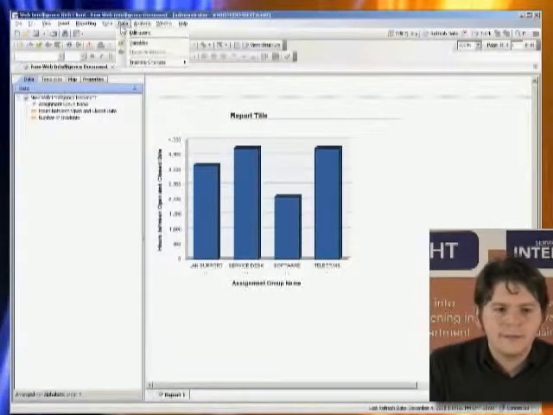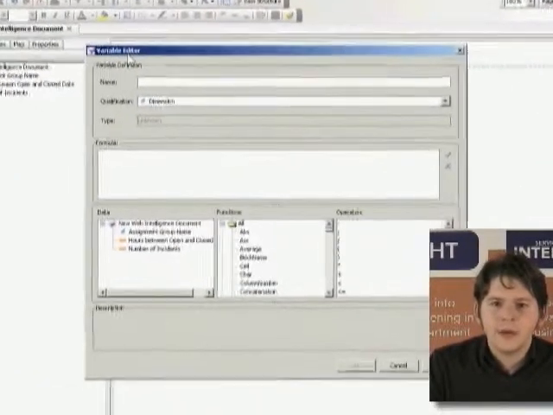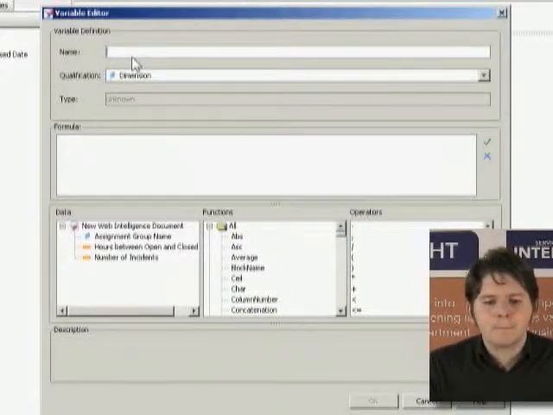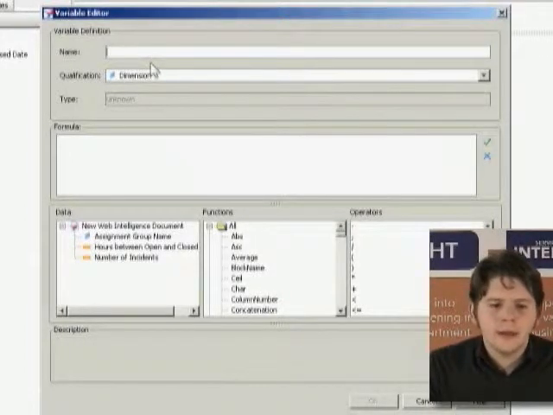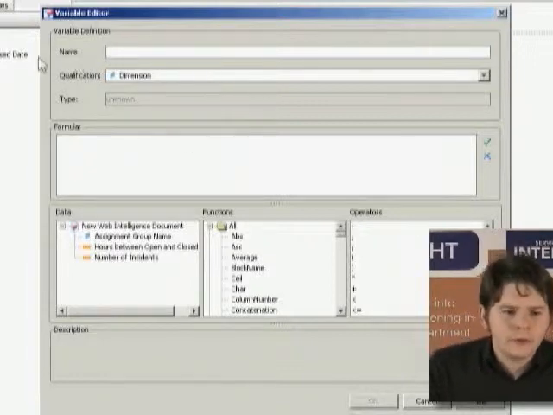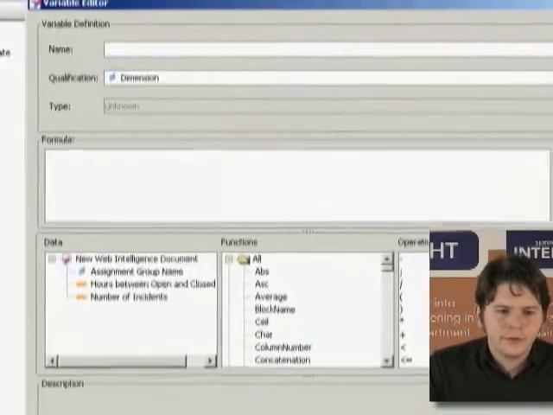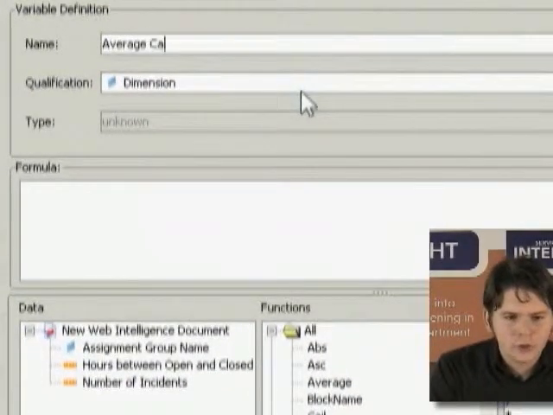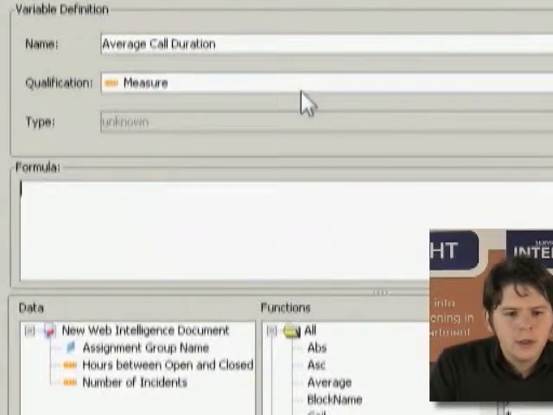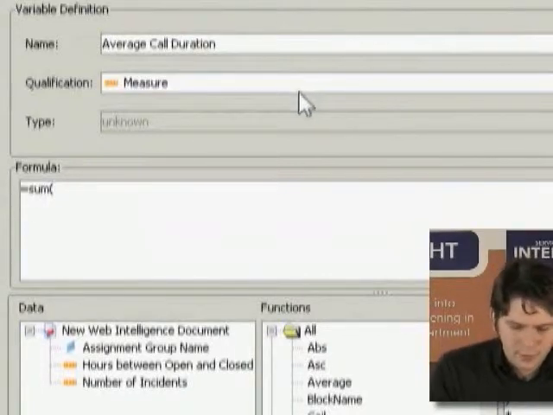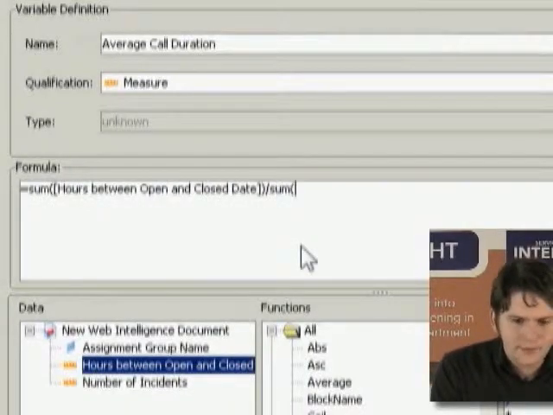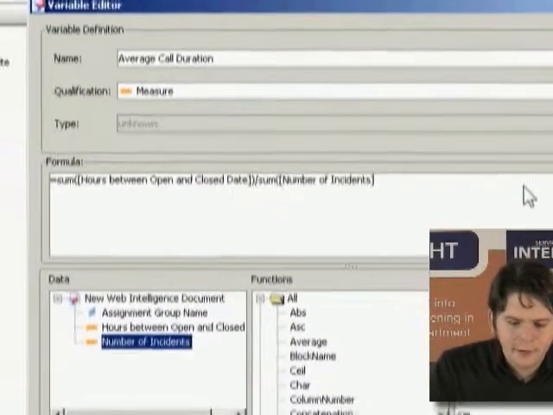call duration. Now, I covered variables quite extensively in the last video. If you're not familiar with them, if you didn't see the video, then a variable is a way of calculating based on the data that your query has returned. So our query has returned the hours between open and close date and the number of incidents. So what we can do is create an average call duration and make that sum of the hours between open and close date divided by a sum of the number of incidents.